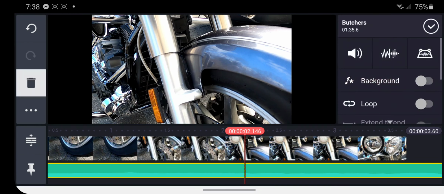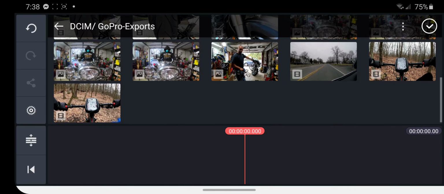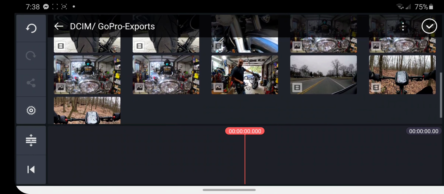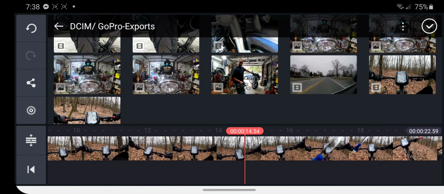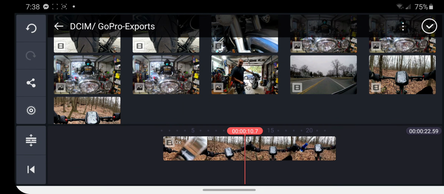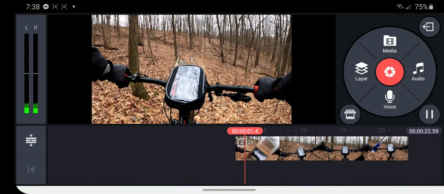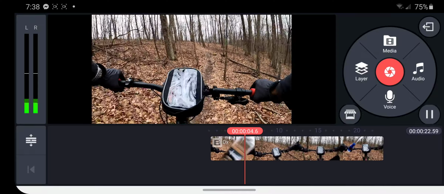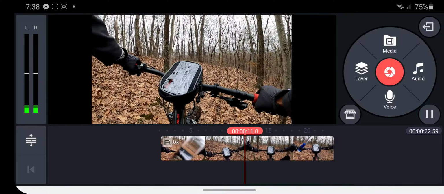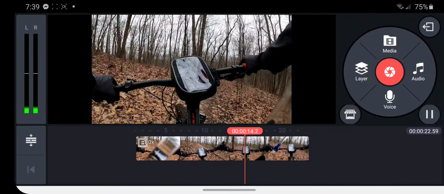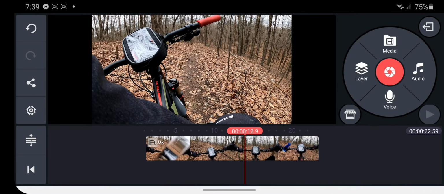Let's get rid of this here. All right, let's choose another file. We'll go here and let's take this file. Okay, this file here, let's just bring it down and let's play that. After a little detour, okay, so we have that file.